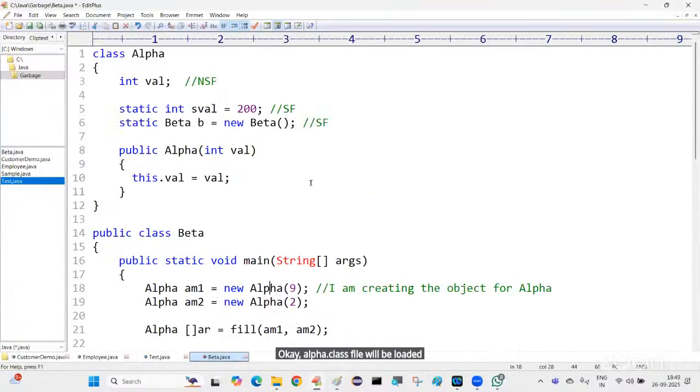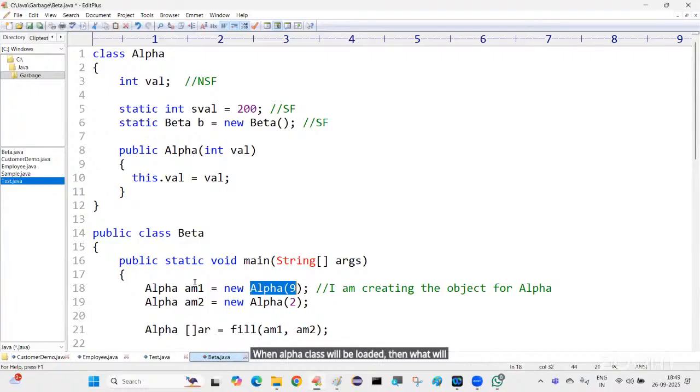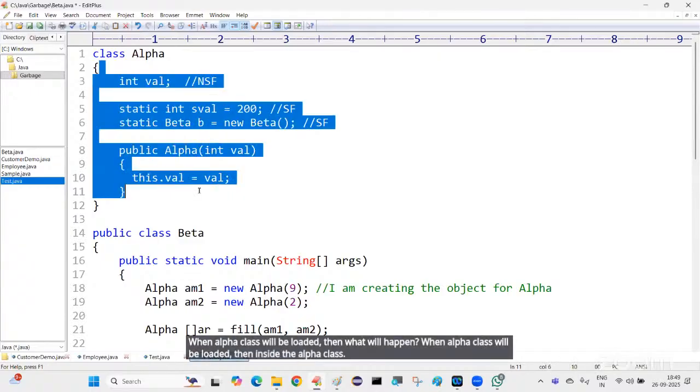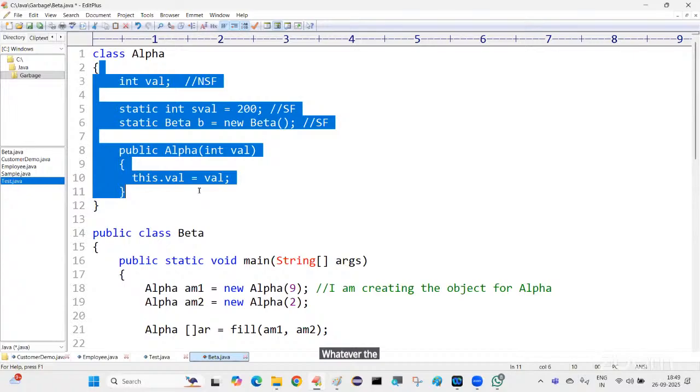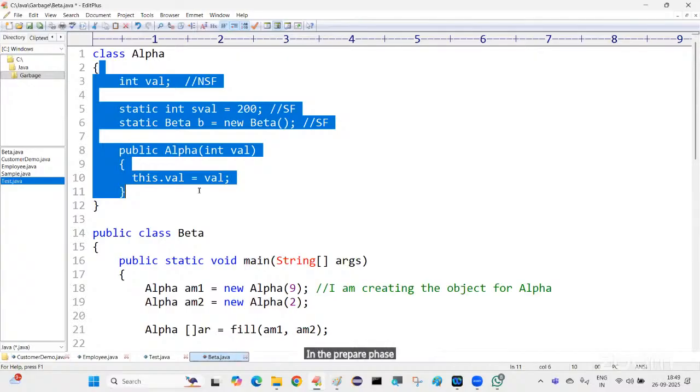All of you, please concentrate. It is a very confusing topic. When the Alpha class is loaded, what will happen? Inside the Alpha class, whatever static fields are there will be initialized with the default value in the prepare phase of class loading.